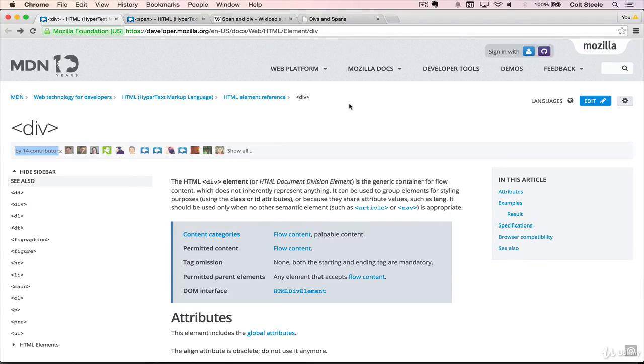Hey there, welcome back. So this lesson is going to be very quick. We're just talking about two tags, the div tag and the span tag. And we really can't talk about much as far as what they do and how we use them until we get to CSS, where we can style things.